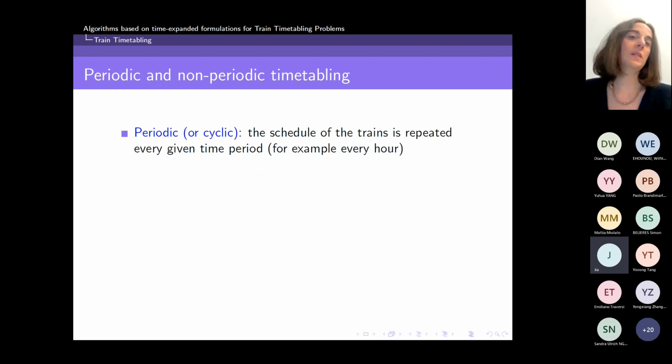And in particular, we distinguish between two types of timetabling. One is called periodic, and in this case, the schedule of the trains is repeated in the same way every given time period, for example, every hour. So for example, we have a train from Bologna to Florence at 9:15, and then it's again at 10:15, at 11:15, and so on. So this is very good for the passengers because then they can remember the schedule easily, but it's not always possible to do it depending on the type of the network.